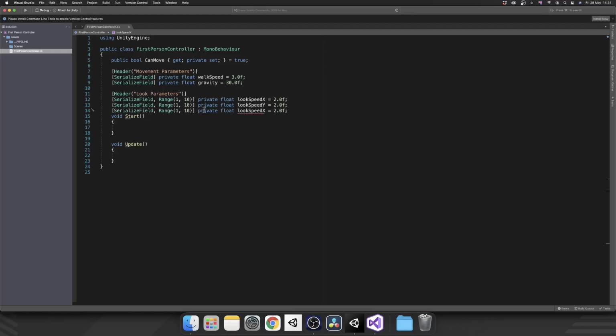Next, we'll just paste that in again, but this time we're going to limit this variable's range to 1 and 180. And this is going to be our upper look limit. I'm going to set that to 80. So that's going to be how many degrees we can actually look directly up before the camera will stop moving. And then we'll copy that, call that lower look limit as well.